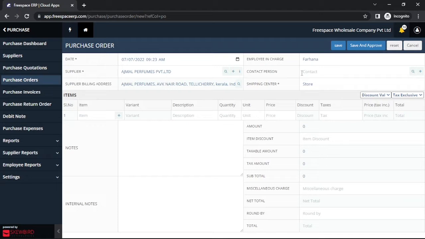In case you have set a contact person for this particular supplier, that will be auto-filled here. As of now, there's no contact person for the supplier. So in case you want to add a new one, we can click on this plus sign and add it. Then we have the supplier billing address.